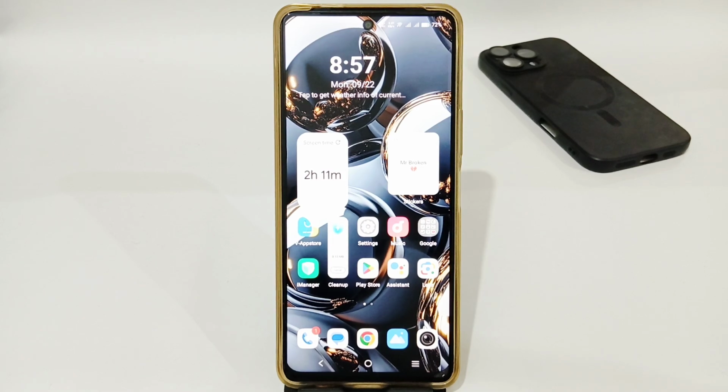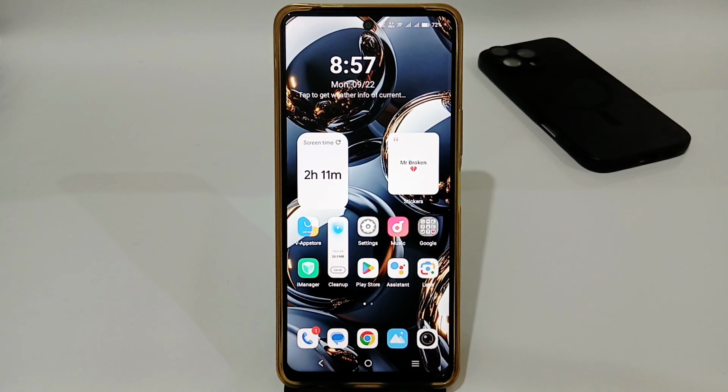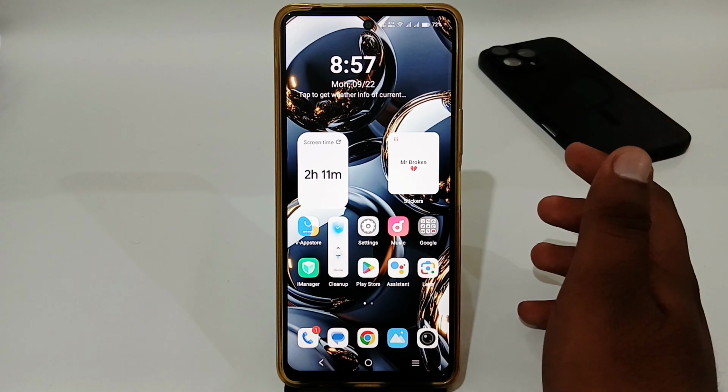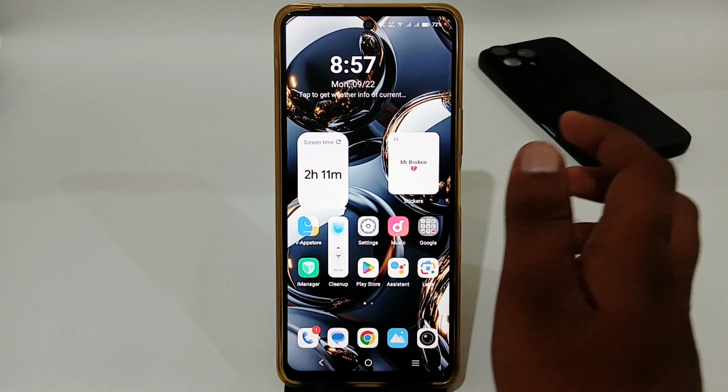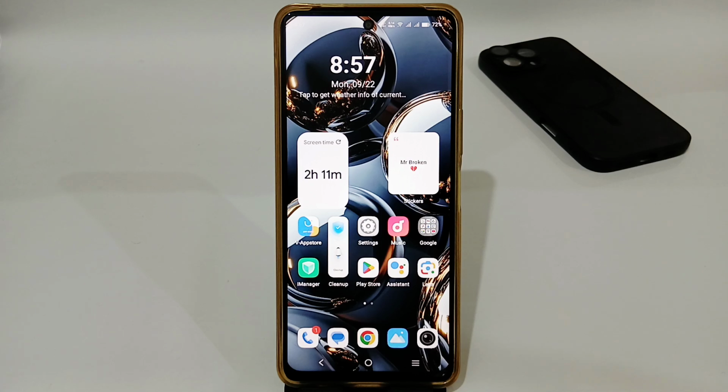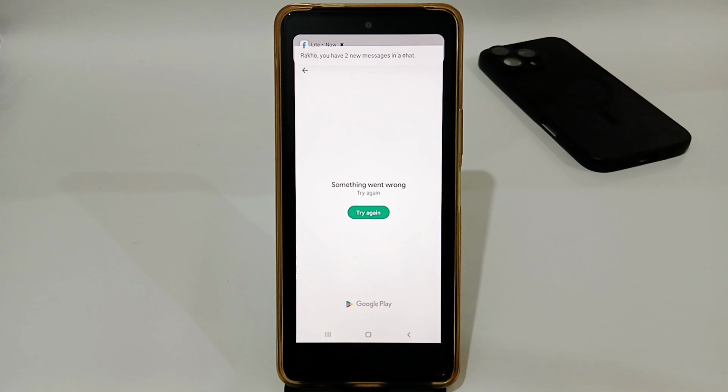Hey guys, today I'm going to tell you how to fix something went wrong on Google Play Store. If you are using Play Store and you are having an issue that something went wrong on your Play Store, so let's see how you can fix that issue.